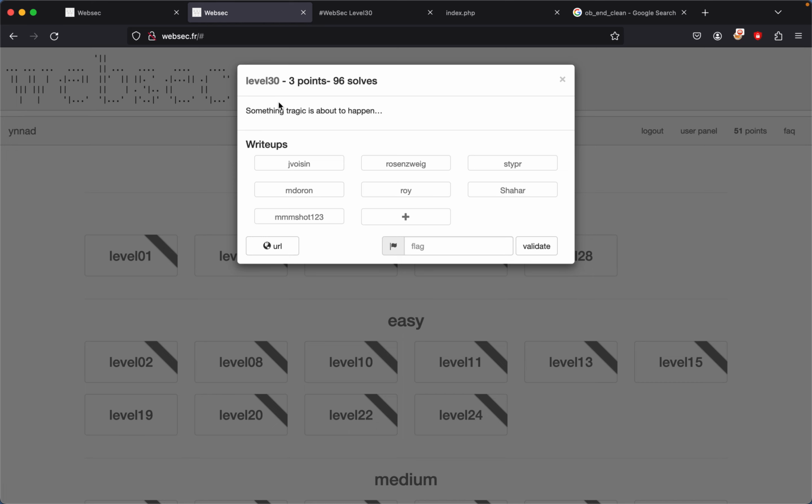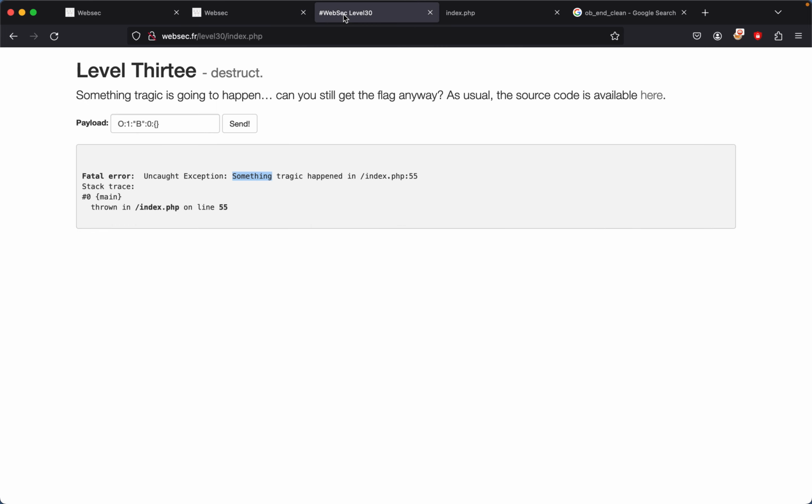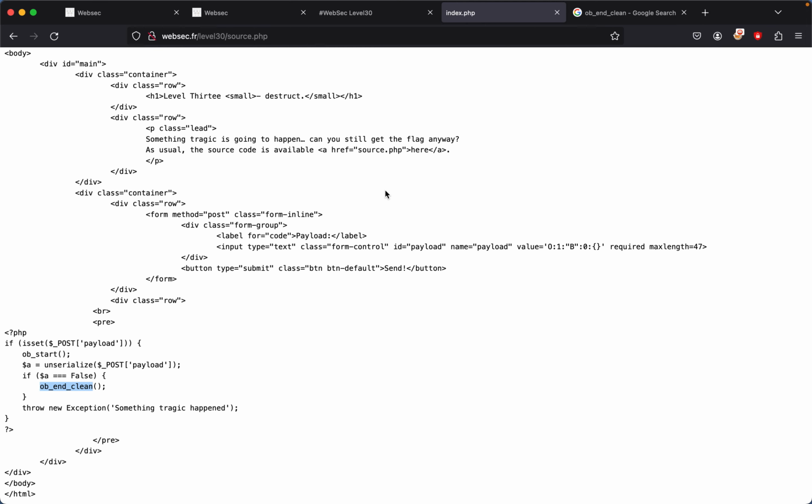So with this Websec.fr challenge, if we click on it, it redirects us to level 13, and then we see destruct. So something tragic is going to happen. Can you still see the flag anyways? So we click on the source code, it redirects us back to the index.php site. Yeah, and we can see the source code, so we can see what's going on for the most part when it comes to this code.